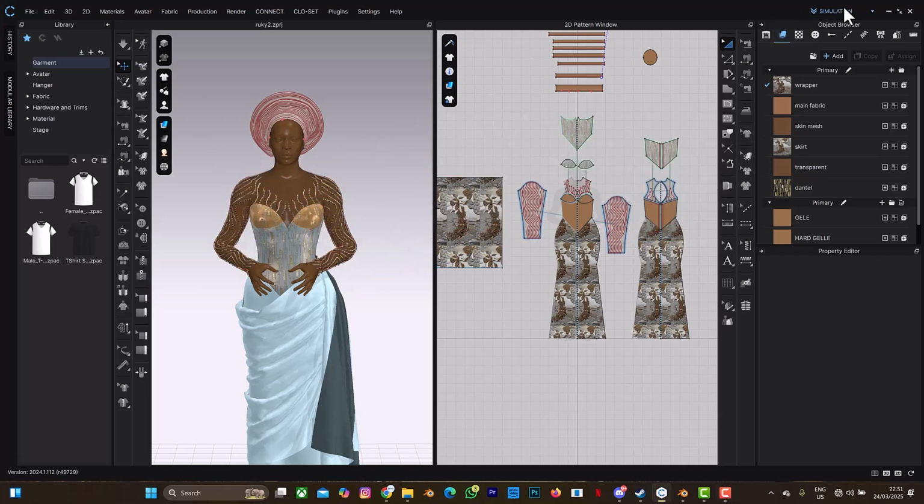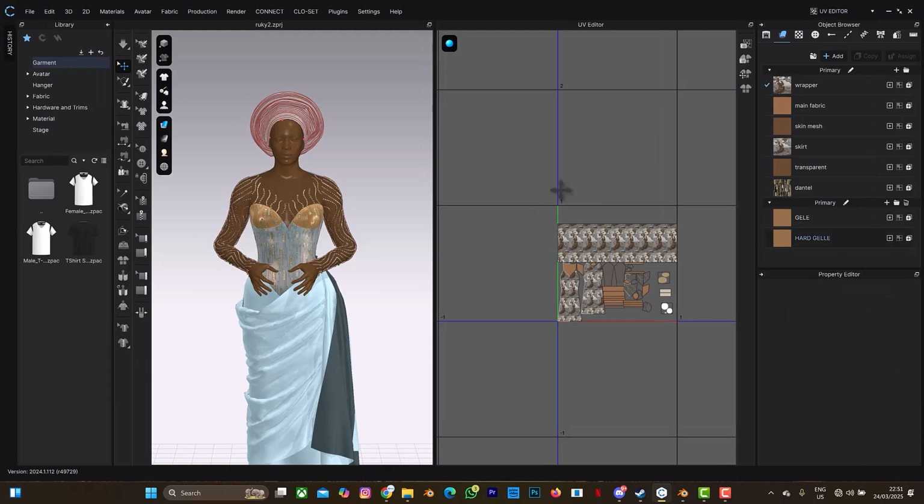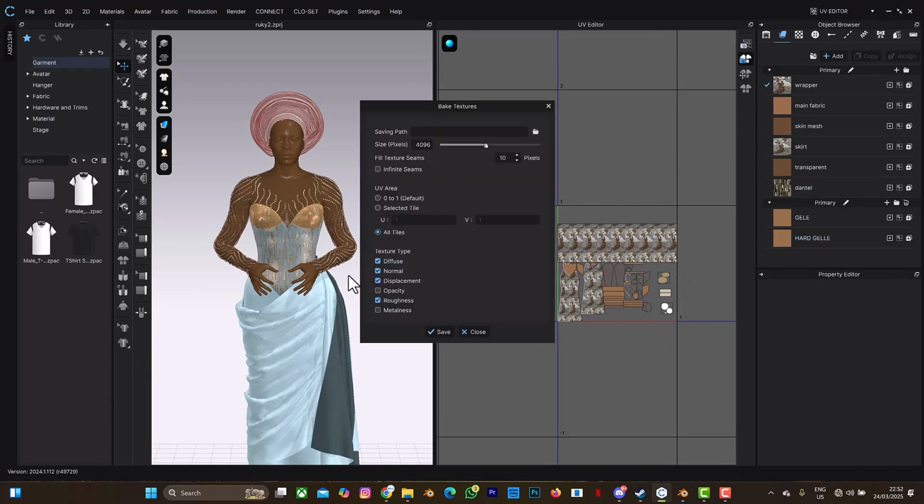So the first thing you need to do is to make sure that your CLO design has been UV mapped properly, like arranged properly on the UV tile, you get. So after doing that, I'll export this map, so I can export as diffuse, normal, and displacement.